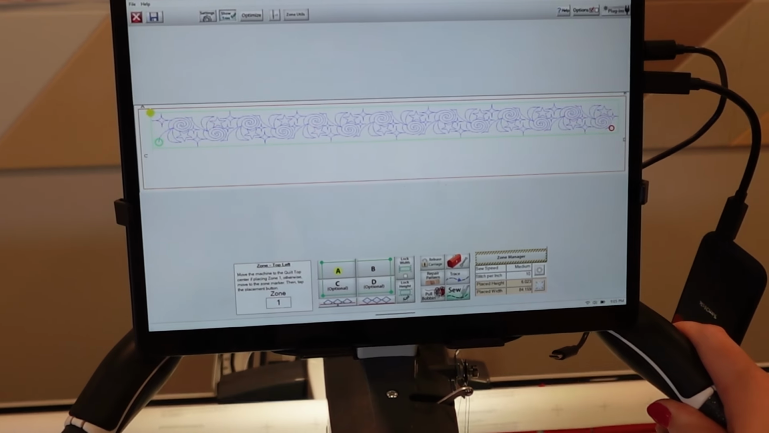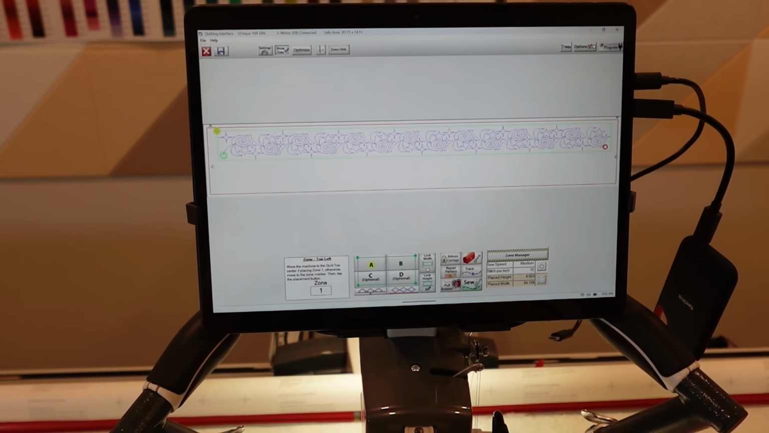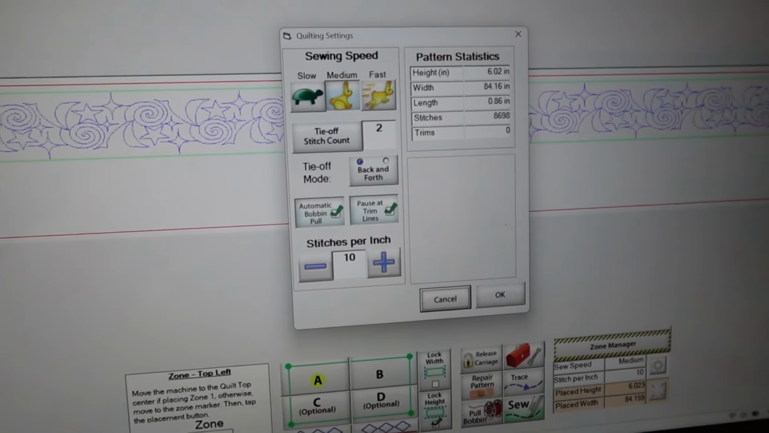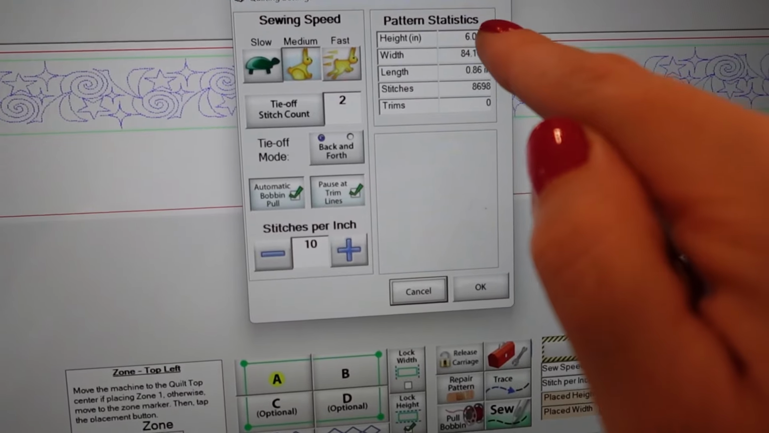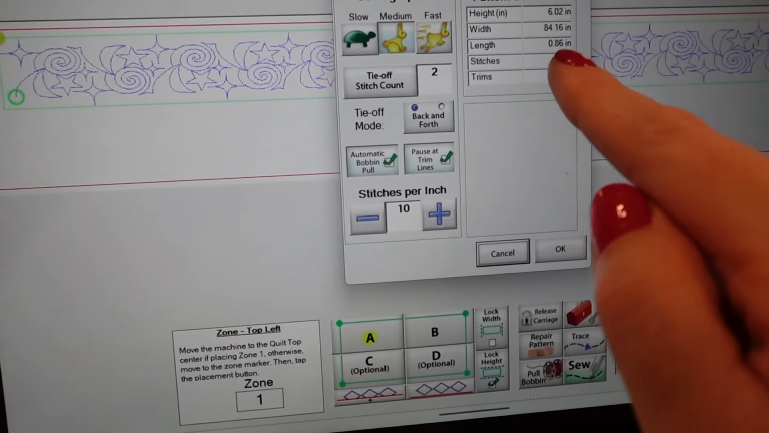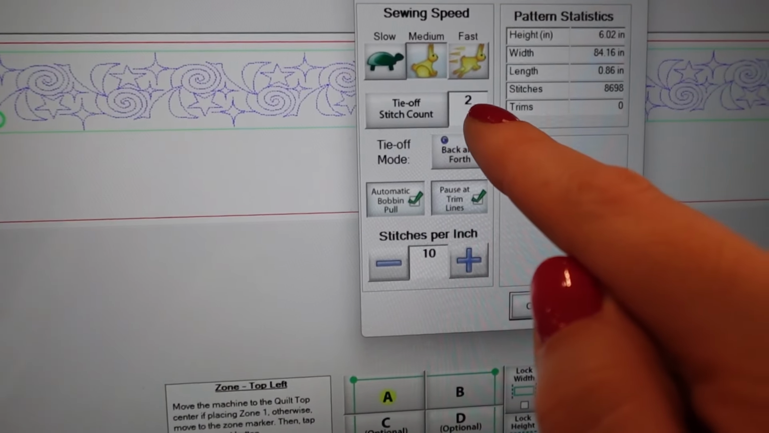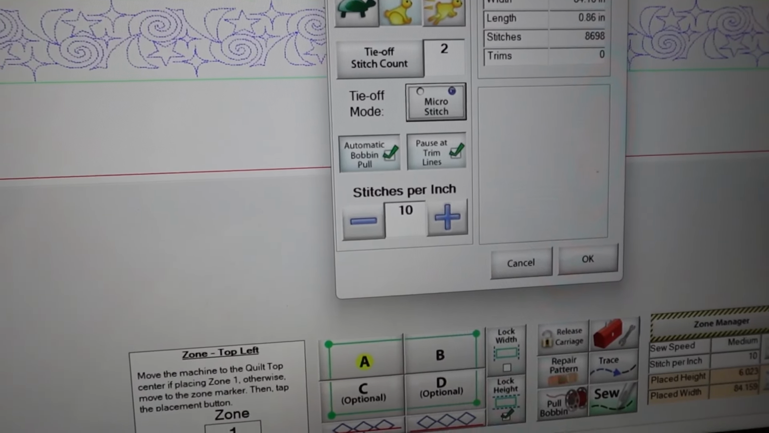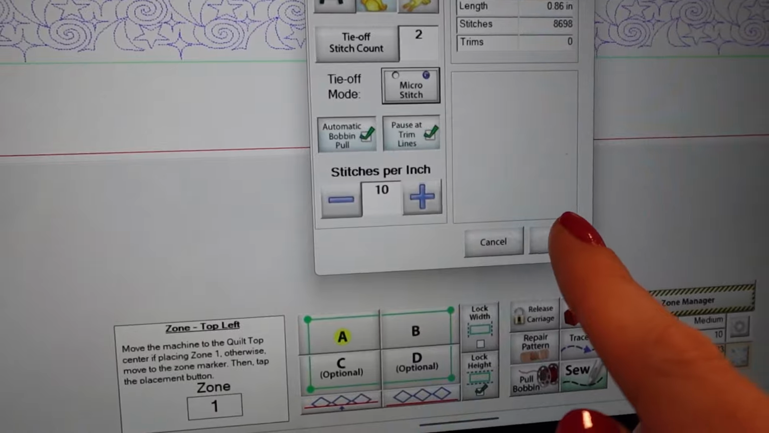Now you'll see here on the screen, it will probably have moved your rectangle with the pano design within the quiltable area to where it actually should be in the quiltable area that you have set up on your frame. You can click the setting button at the top of the screen to change any of your settings. I already have mine all set up for what I'd like, but there's sewing speed, tie off stitch count, tie off mode, stitches per inch, and a few other options. You can switch those here and press OK when you're ready.